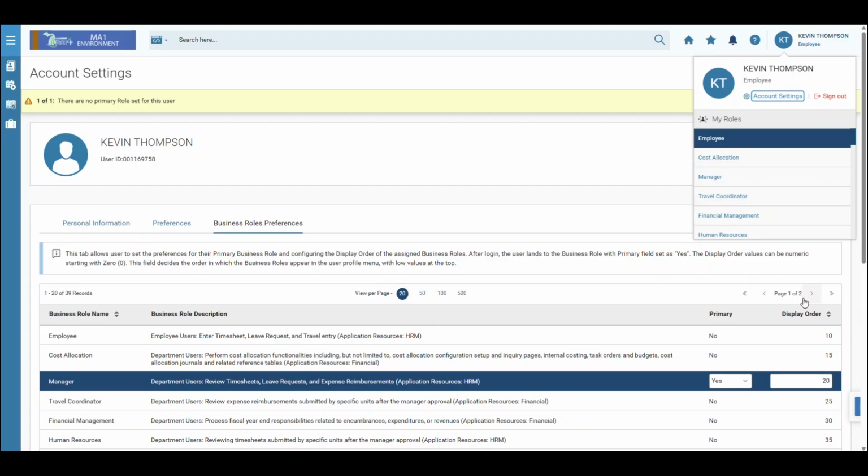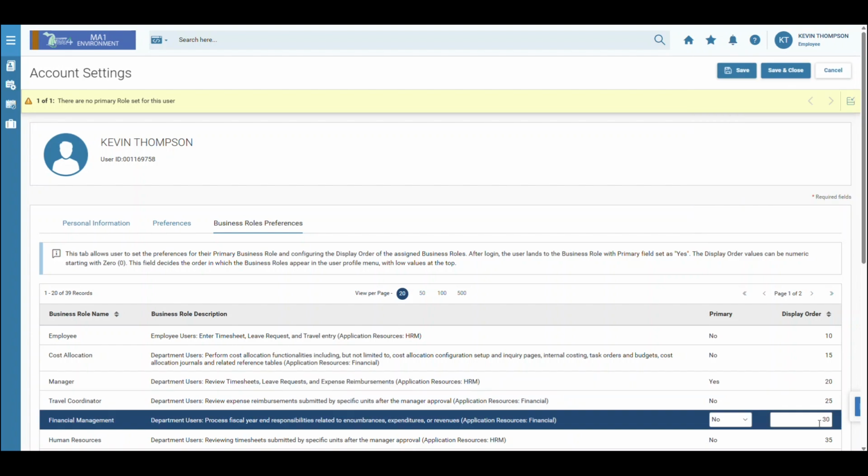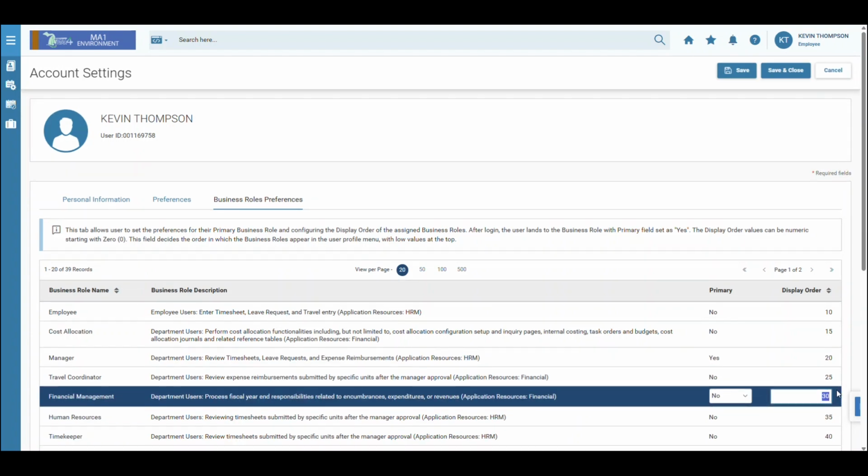Lower numbers will display business roles at the top of the list so you don't have to scroll to locate them. We recommend leaving gaps in the display order numbering to streamline later updates you may want to make, as 2 business roles cannot share a display order number. I'll change the financial management business role to 13, and that will move this business role to second on my list from the user profile.